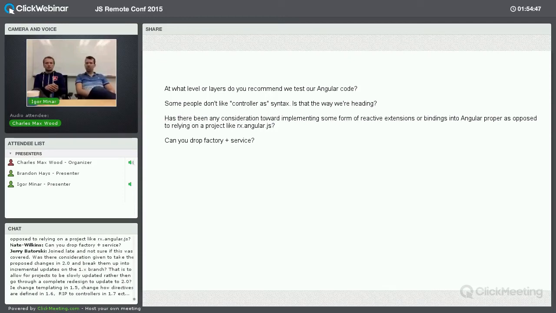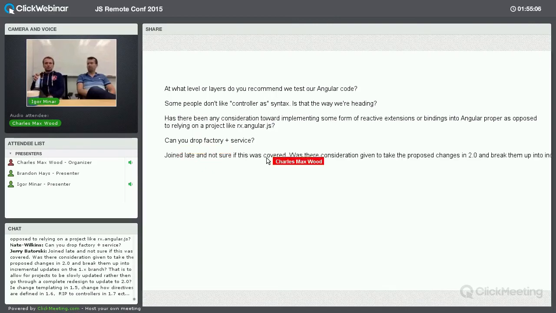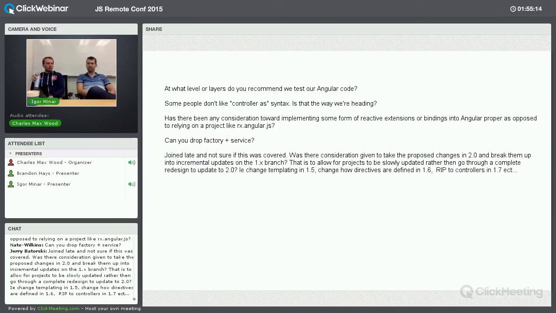At what level or layers do you recommend we test our Angular code? Many. Many layers. I mean, we focus always on making it easy for our developers to unit test their code. We also have a very good end-to-end story through Protractor. They both have their merits. They both have their benefits. We are also going to add benchmarking or performance testing, and we're also working on accessibility testing for the application. So we're expanding on this this year.